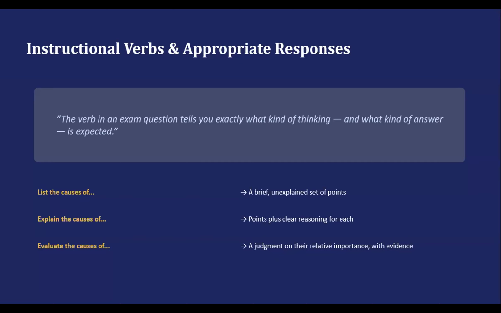The examiners will still be marking as per the instruction. So don't fall into that trap.